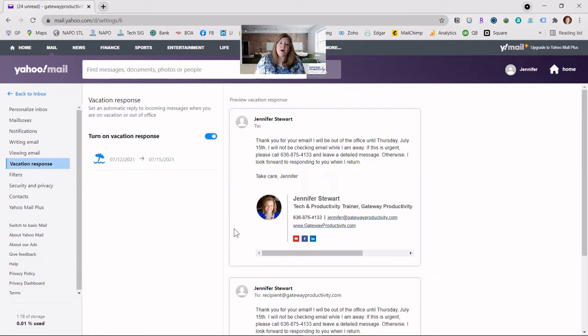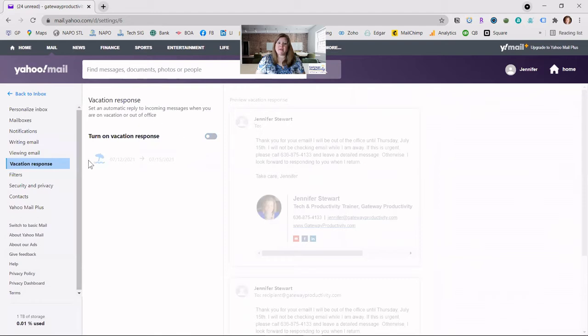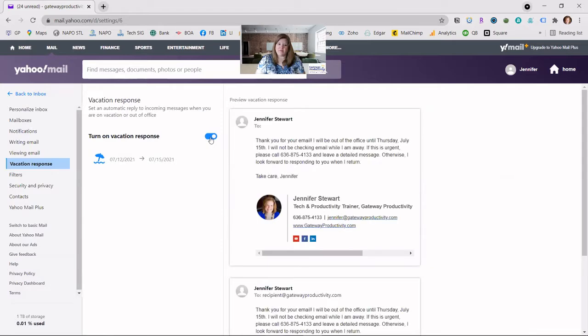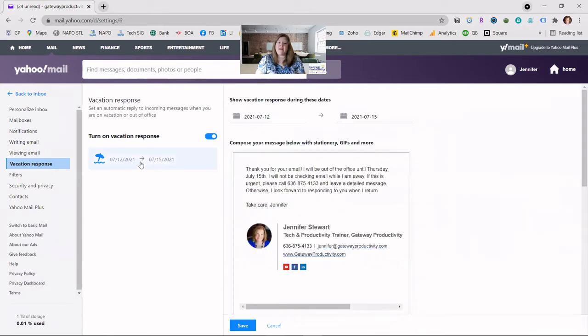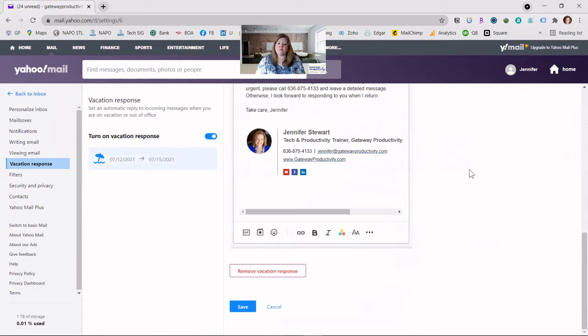If you want to pause your vacation response, so let's say sometime in that time frame you end up coming back into the office, you want to pause it for a day, you can just turn off the vacation response, but it doesn't delete that response. So that's two different pieces. You can turn it on and off here. And then if you click on it, you can remove it completely. So that's up to you.